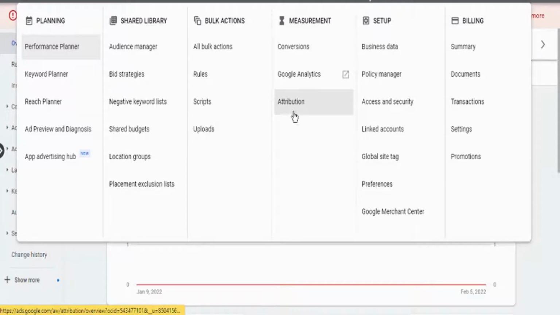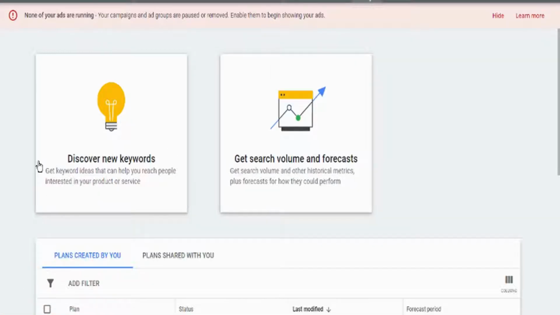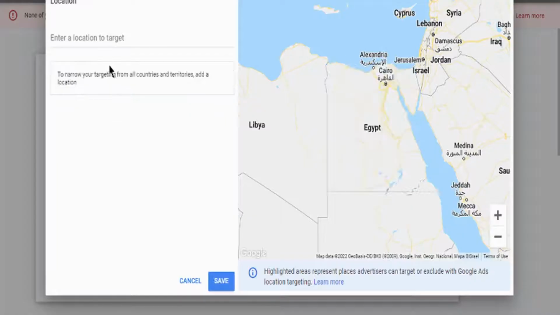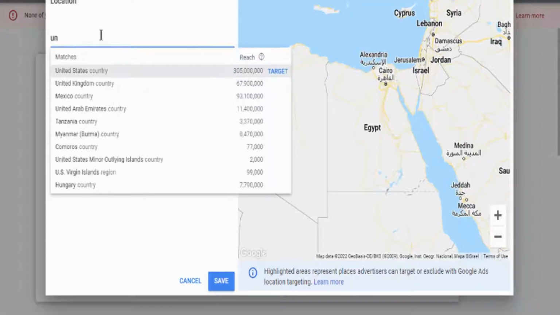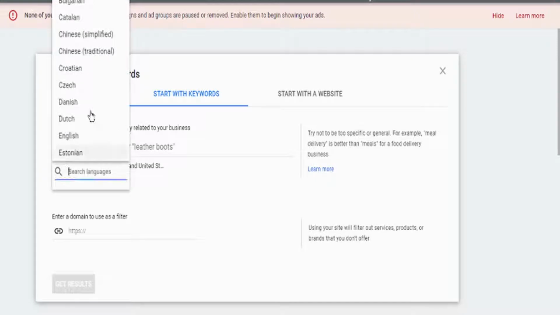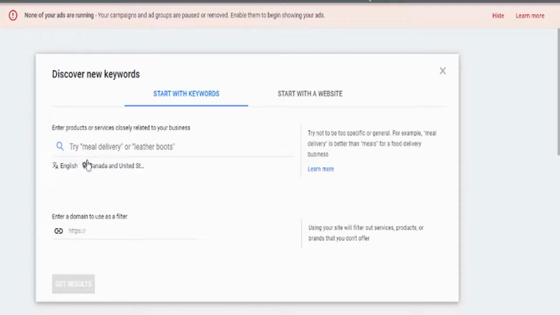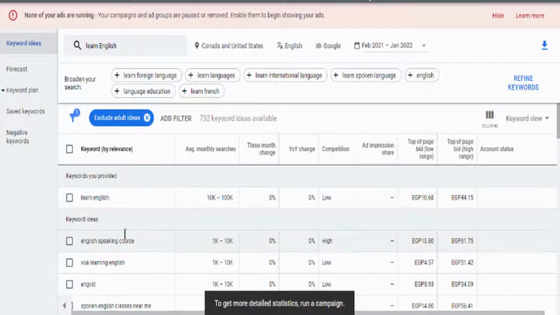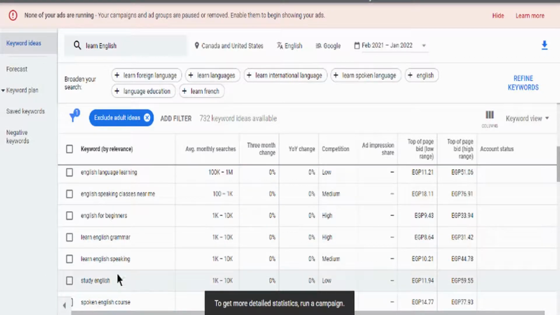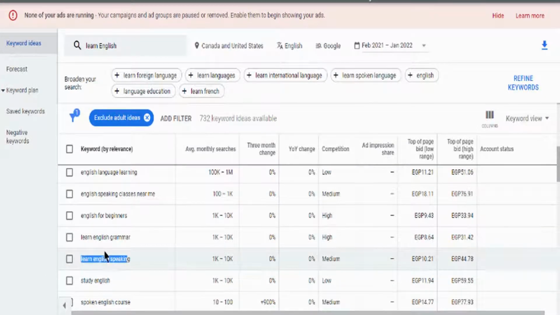The 4th technique, we're going to use Google Ads Keyword Planner. In the Keyword Planner, you will use this feature, discover new keywords. We want new keyword ideas. Let's say, for example, you want to target the United States, Canada, and your language. Select the languages and let's say learn English. Get results. For this search term, you will use these ideas: learn English speaking, learn English grammar.